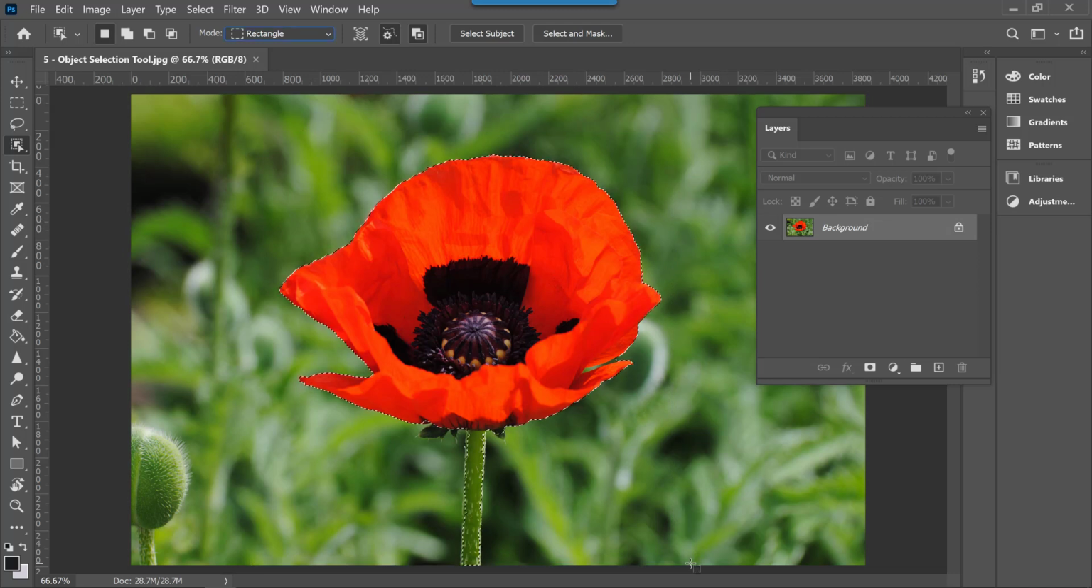So Photoshop has a little think about it, and as you can see, it does a fairly good job at selecting most of the poppy. It's done a great job selecting the red area. There's a few bits left out, so down here the leaves underneath are not selected, and there's a few little areas there around the stem that aren't selected.